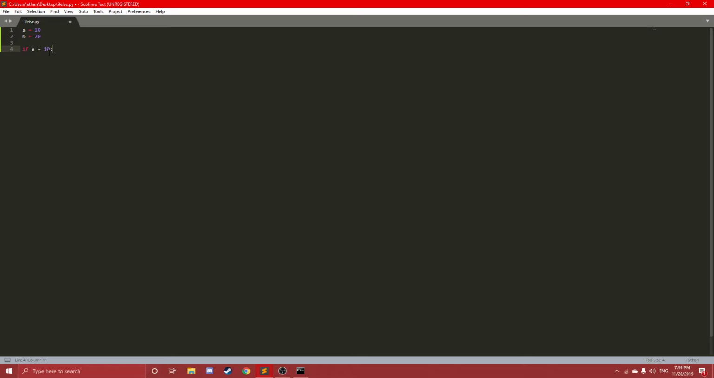Now the reason you know when you put a colon is, if you don't, then you won't get an indent. But when you do, boom. So if A equals 12, then we're gonna write print A equals 10, okay? So now here comes the else statement.